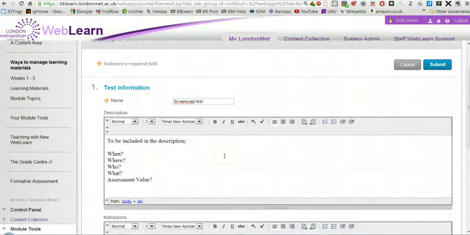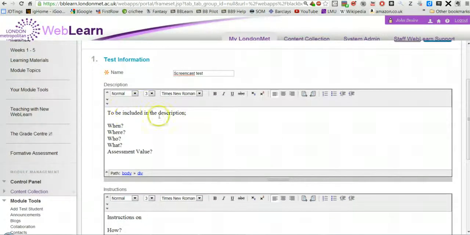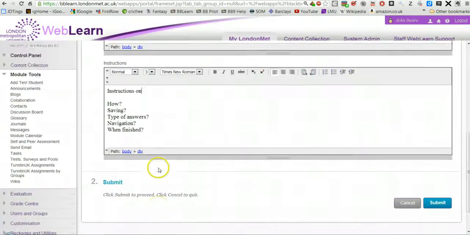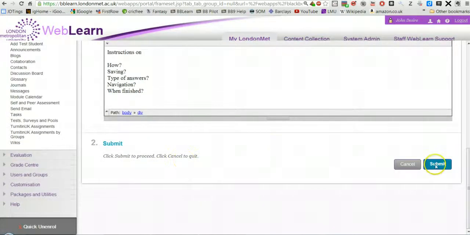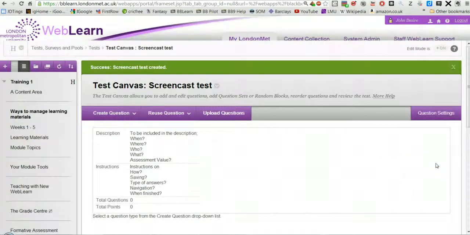When you have completed the descriptions and the instructions, the description should include when the test will be taken, where it will be taken, who needs to take the test, what type of test it is, what questions are included, and the assessment value for the test, if any. The instructions should include how to take the test, how to save, what type of answers are expected, how to navigate the test, and what to do when the test is finished. When you are happy, click Submit, and you'll be taken to an area that allows you to create questions.